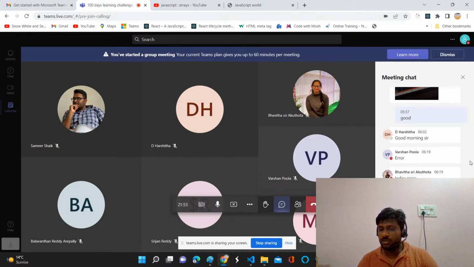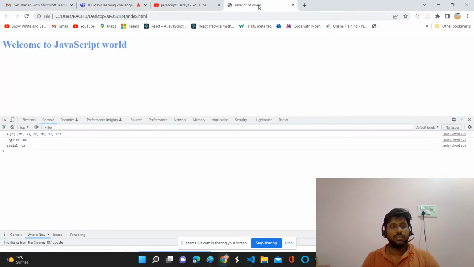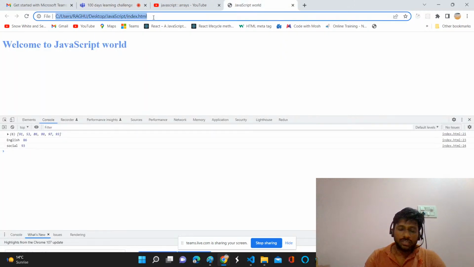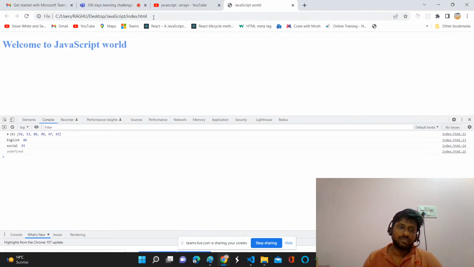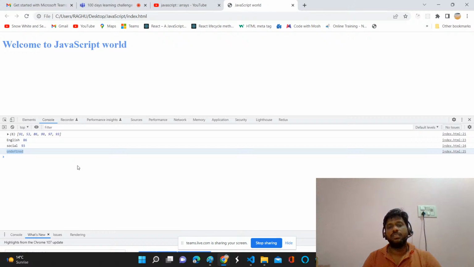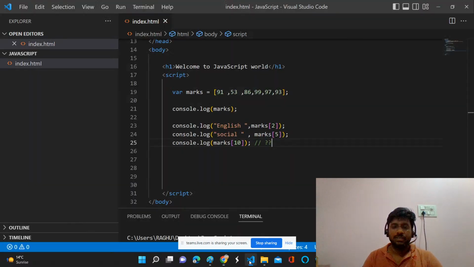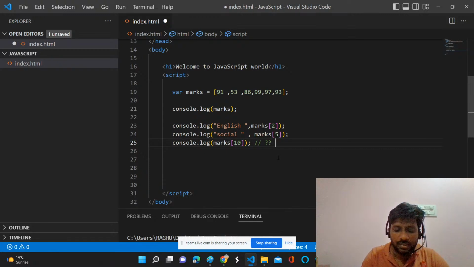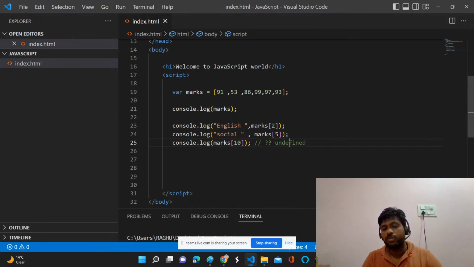Yeah, okay. Many people are suggesting that it will give an error because the value is not there, right? If the index number is not available, what will it give? But here, JavaScript is always something special. What is it giving? Undefined. Okay, undefined. So JavaScript is not giving an error. It is giving undefined. This is the most important thing.